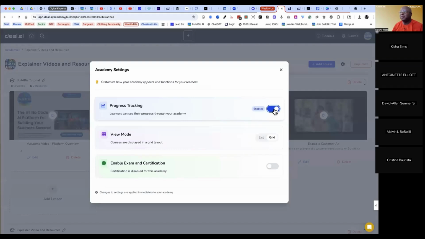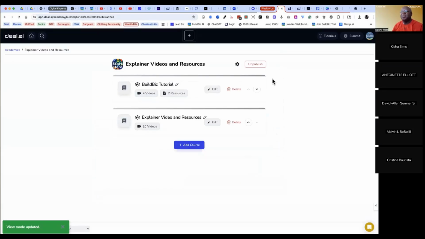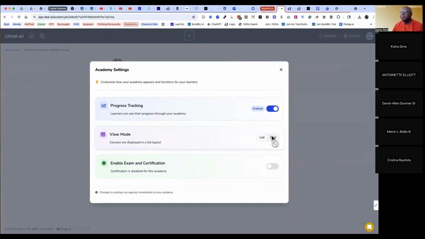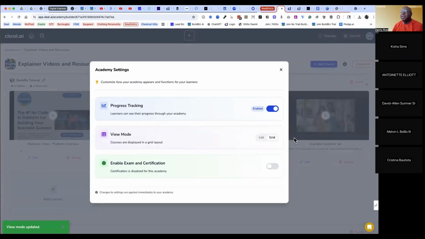Progress tracking, that's where you see that bar of how far I have gone. You have the view mode, whether it's list or grid. In list mode, it's just lined up one on top of the other. Grid mode is better to me because people can see the video preview and kind of see what it is.